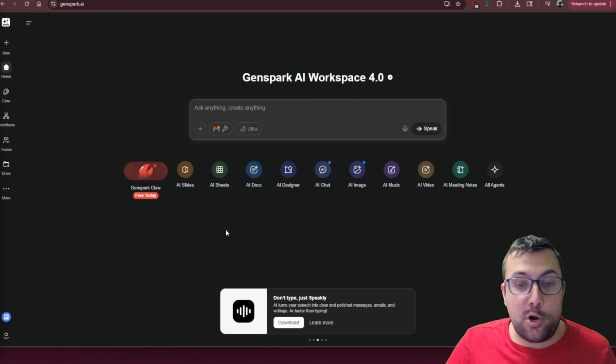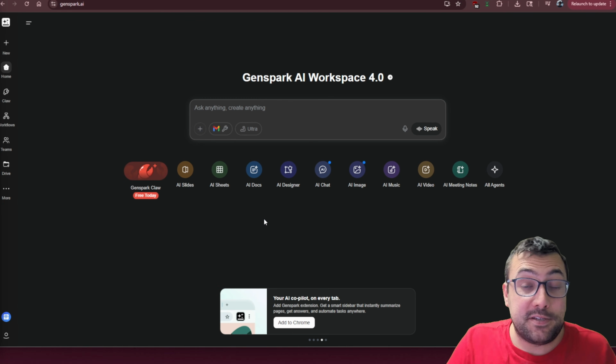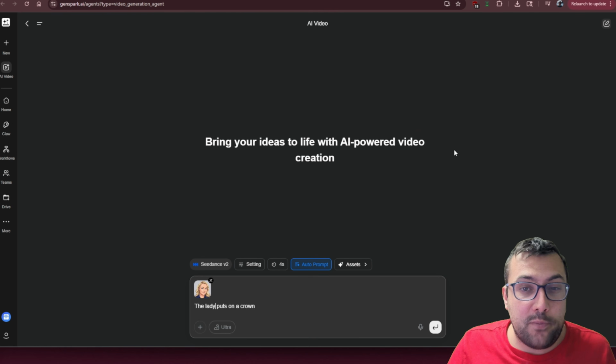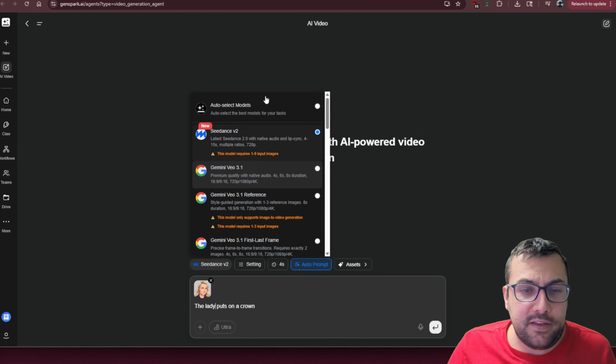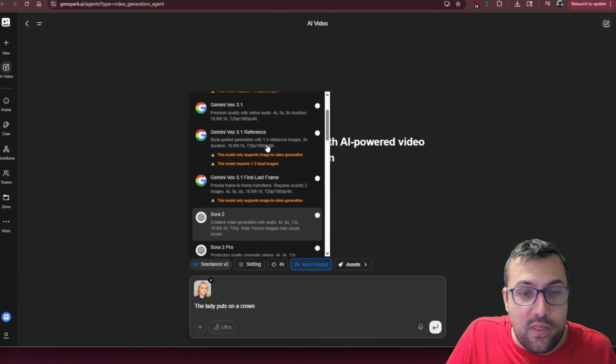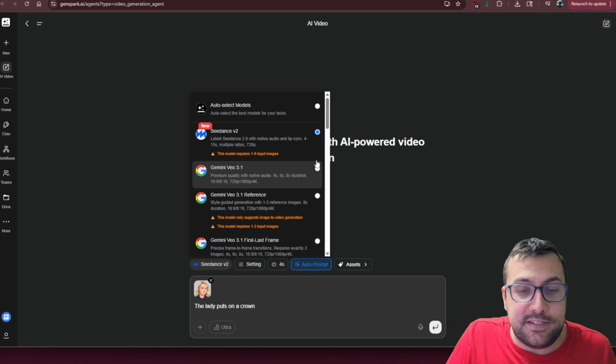You're back on GenSpark, and instead of going through guided mode for slides, sheets, docs, because guided mode works on all of those, this time you're going to generate an AI video. When you do that, you're going to come to a screen that looks like this, and now you have a ton of options. Again, you can use all the top models, or you can say auto select, and it's going to pick whatever model it thinks is best. But you do have access to Seedance 2, Gemini Veo 3.1, Sora, Kling. You get access to all of it, okay?